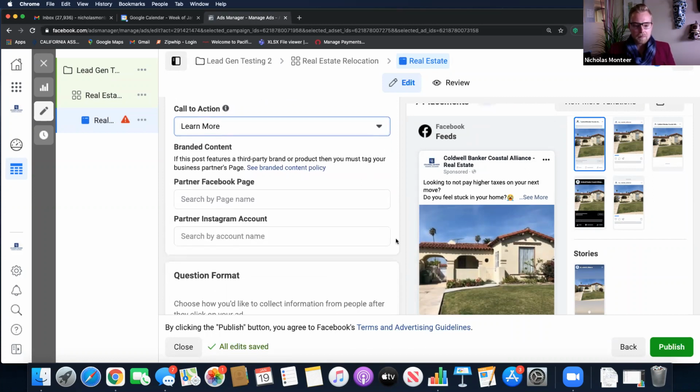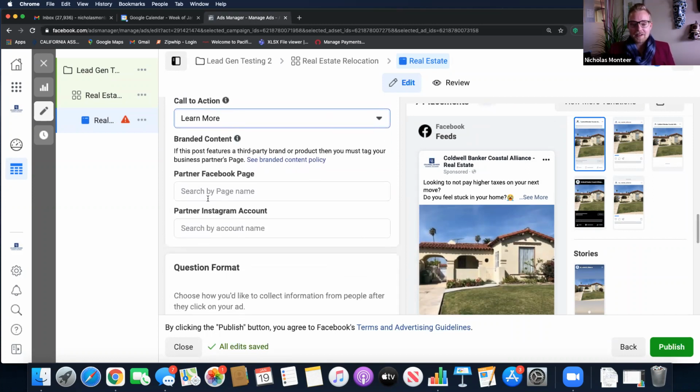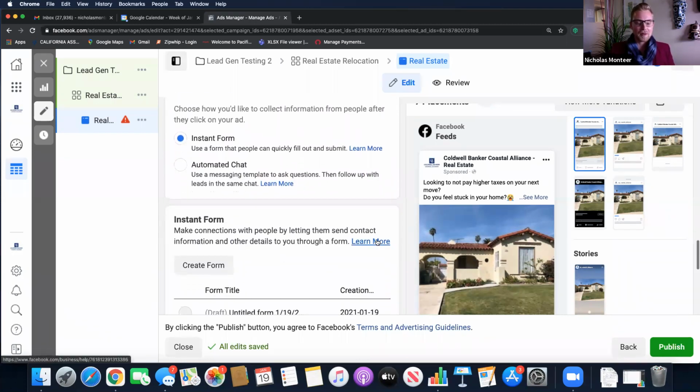I'll be honest with you, I've never seen a partner Facebook page or a partner Instagram account. This looks totally new to me right now, so I don't have anything to say on this. It kind of caught me off guard just now. I don't know what partner Facebook means, so I can't educate you on that right now, nor will I try.